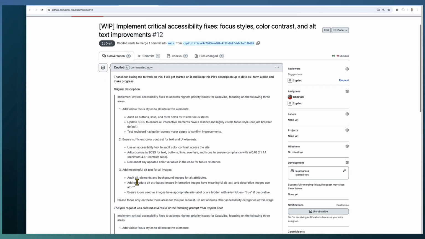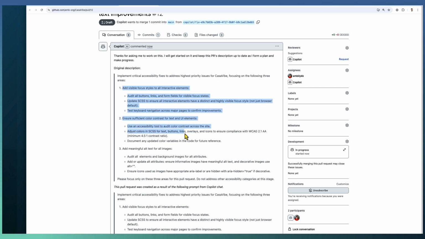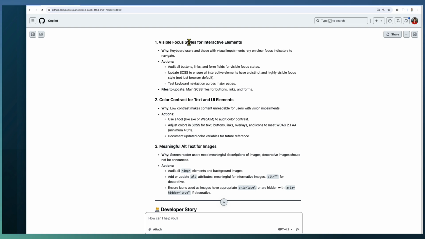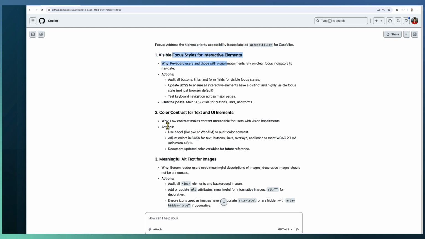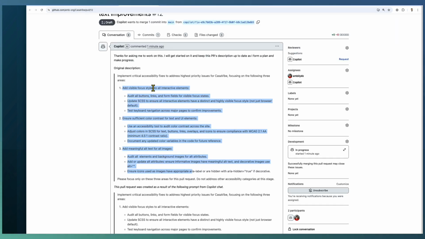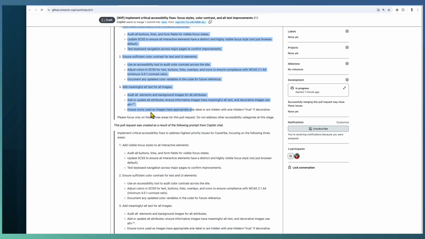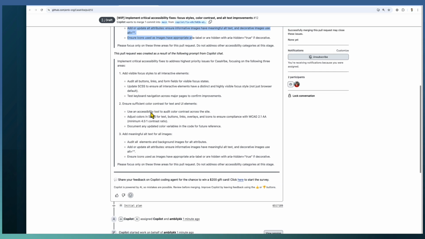It's captured the 3 high priority accessibility issues. These are the accessibility issues prioritized by our Copilot. The first one: visible focus style, color contrast, meaningful alt text. Same is captured as part of the initial description for the PR. Let Copilot coding agent go ahead and implement these accessibility fixes.